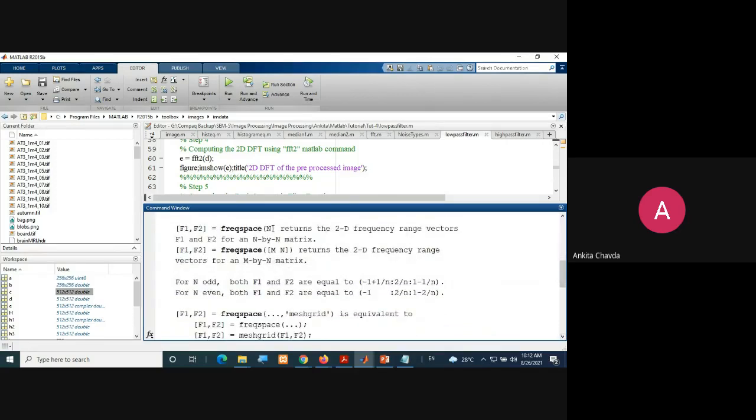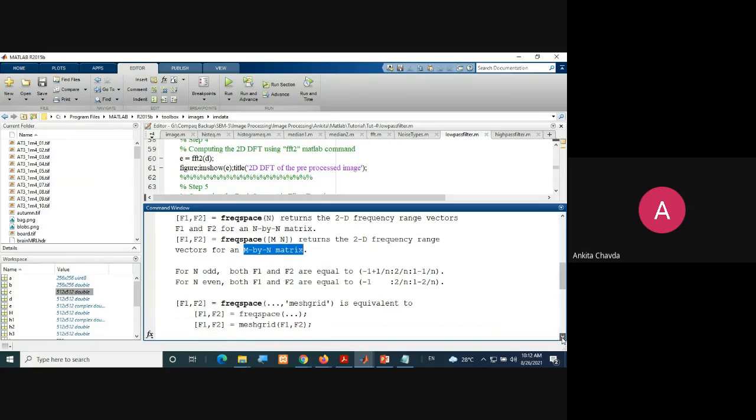If you specify just one number, suppose I'm giving 5, it will divide it into 5 cross 5. If the number of rows is different from the number of columns, then I can give m and n both, like 5, 1, 2 cross 2, 5, 6, suppose. Then it will divide it by this m by n matrix. Your frequency range vectors will be like this.